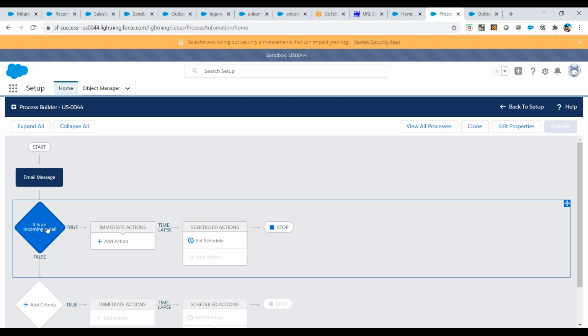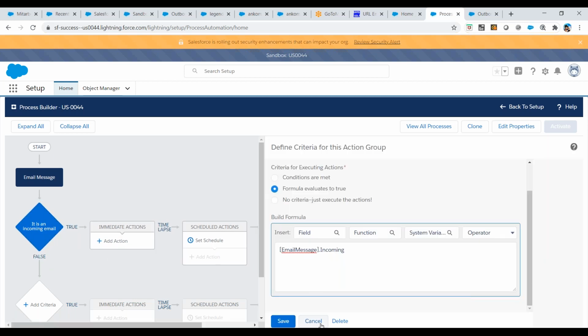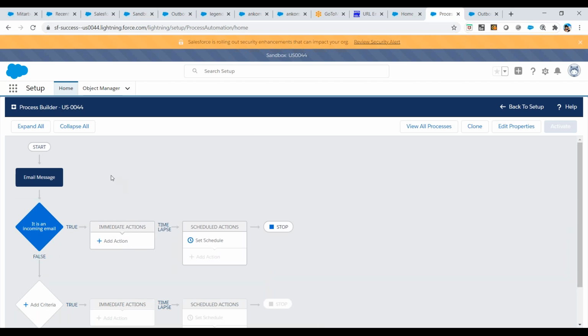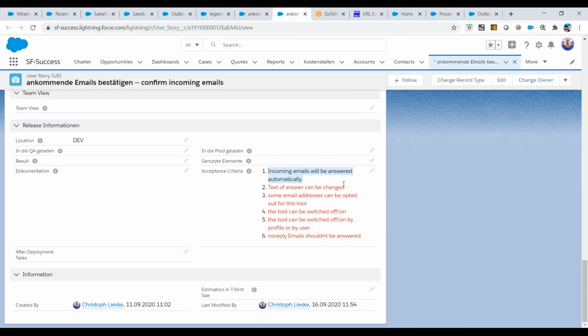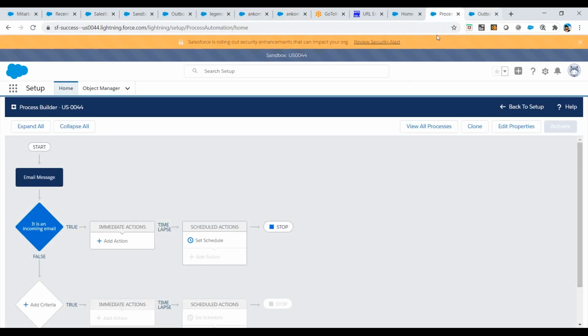And so all the stuff that is in here and will be put in here as immediate actions will only be executed if this condition is fine. So only if it's an incoming email message. If it's not incoming, it's not going to work. So for outgoing, it's not working. That is exactly what we want. And okay, that's the first acceptance criteria. We're going incoming will be answered.